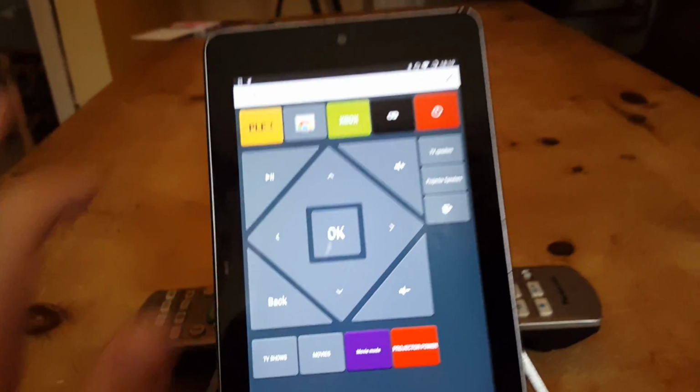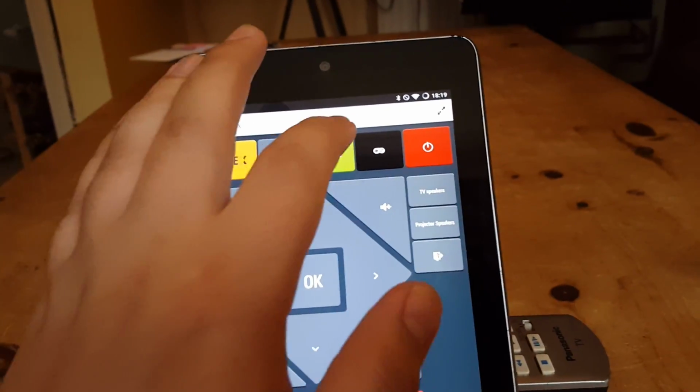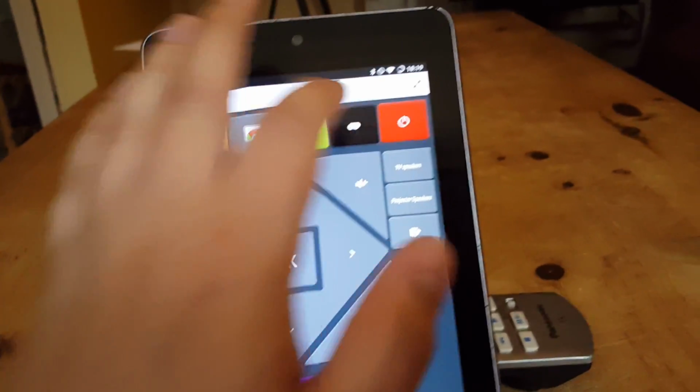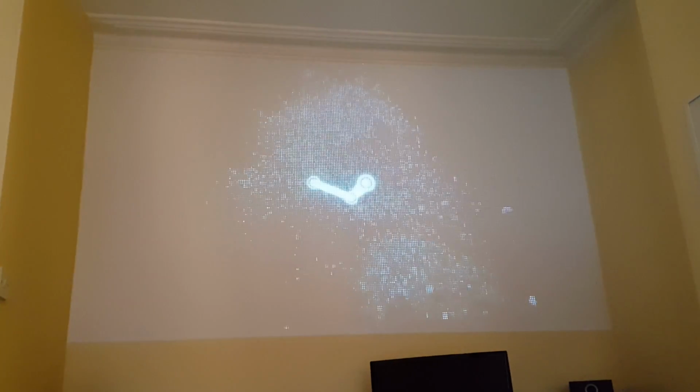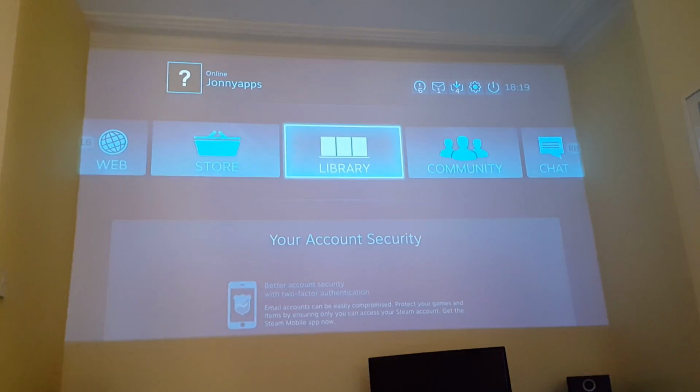Just one other quite cool example is that I can launch Steam with a button press as well. Not only can I launch it, but completely pointlessly, I can control it.